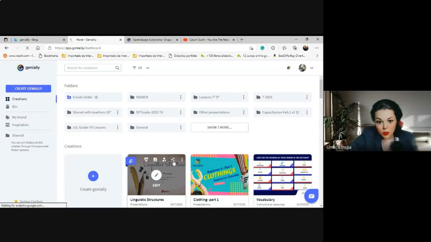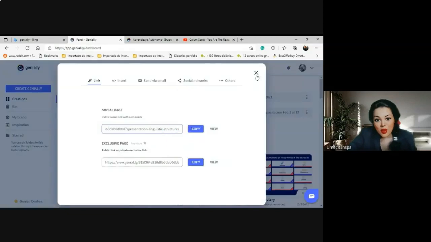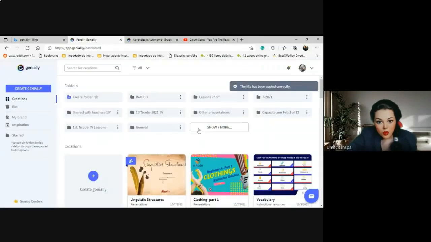So you can get the link. Once you have finished, you can share the link into Educativa. Just click here on this icon, the sharing icon. And you can share the link. This is for premium users. So you have to click here and you will review. You will have the link for sharing into the platform. So we'll be waiting for that, guys.